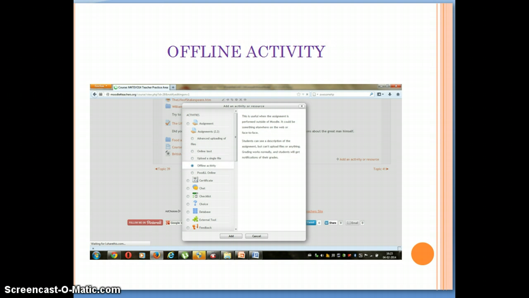The next one is the offline activities that students are required to perform as a part of the course. They may include activities outside the Moodle, like activities on the web or in face-to-face situations inside the classroom. Students can see the description of the assignment, but they cannot upload anything. They get notification of their grades.